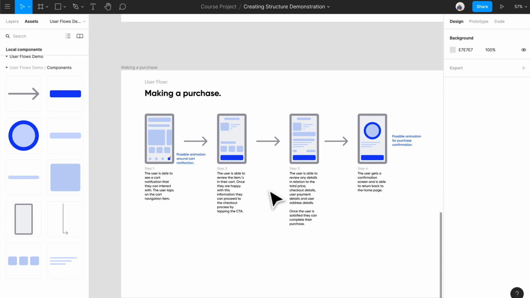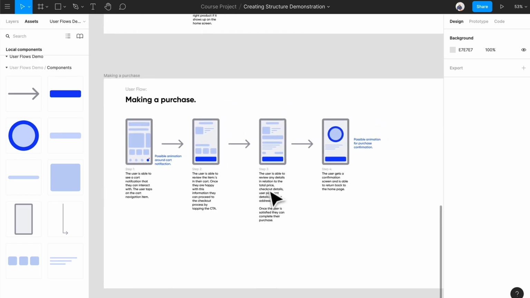And that will definitely lead right into us actually creating some wireframes with some content. That's it for user flows. This is making a purchase.